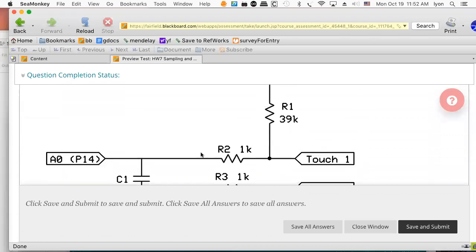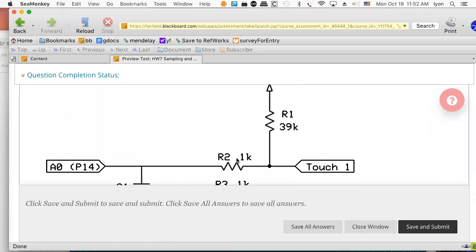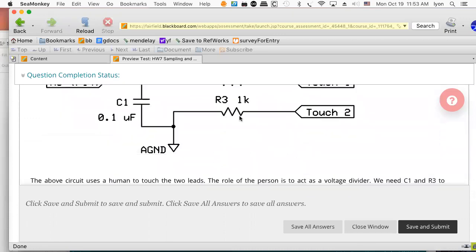This is a pull-up resistor. And the touch switch should change the actual voltage sensed on the analog input coming out of this capacitor over here. It says the above circuit uses a human, that's a hue, that's like you, to touch the two leads, touch one and touch two. The role of the person is to act as a voltage divider. We need C1 and R3. Here's the capacitor, R3 is here, to debounce the circuit. And so that is true.